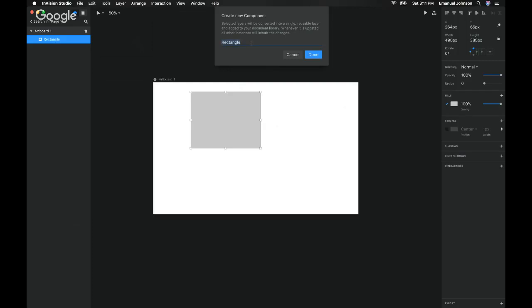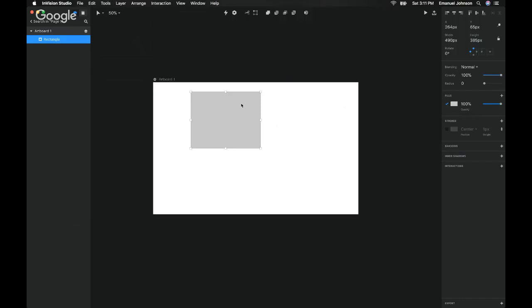All right. And then layer, create component. Selected layers will be converted into a single reusable layer and added to your document library. Whenever it is updated, all other instances will inherit its changes. Boom. So they have components, or they always call it something a little different, but yes, they have components. So that's awesome. When you build a menu, or an item that you know you're going to reuse over and over again, buttons, sidebars, certain images, you'll always be able to reuse those things. So that's all that is in layer. Let's unselect this to see what we get. Yeah, that's all you have on the layer.